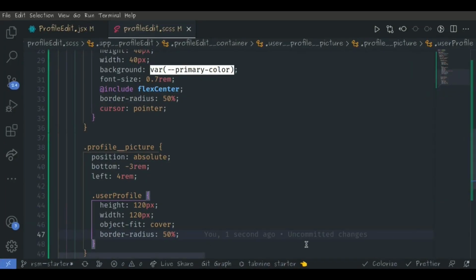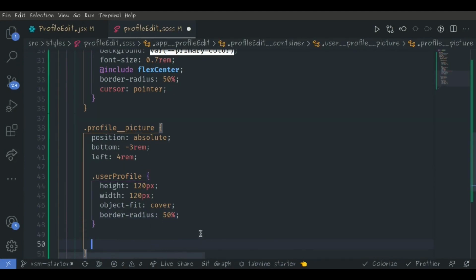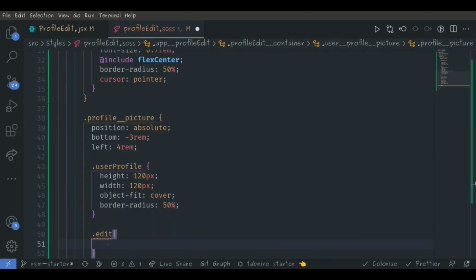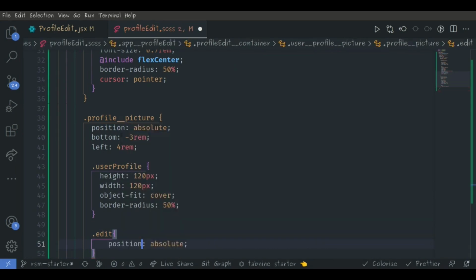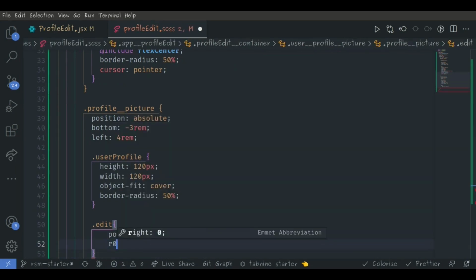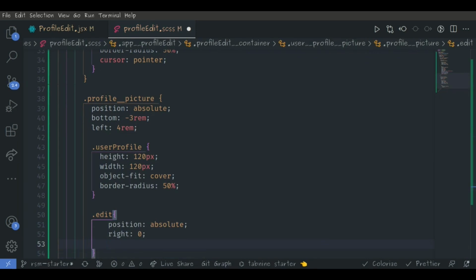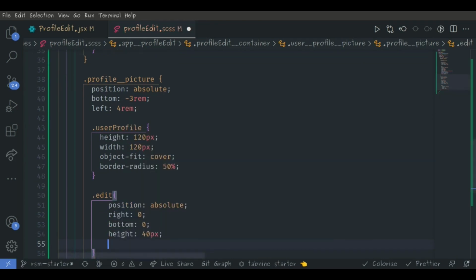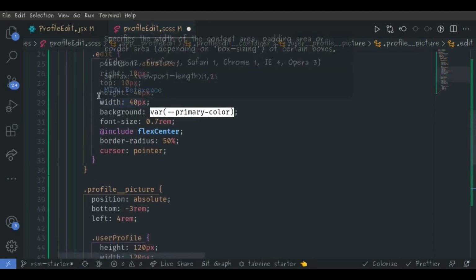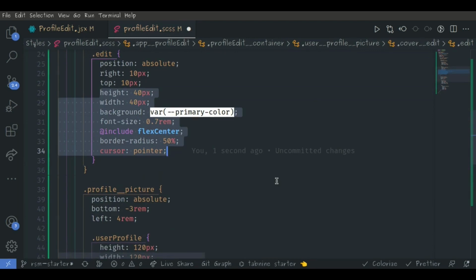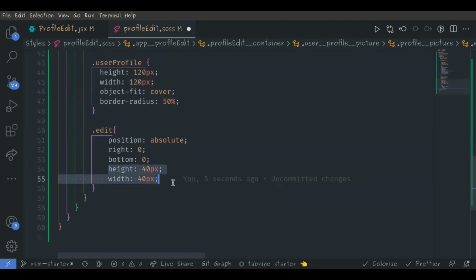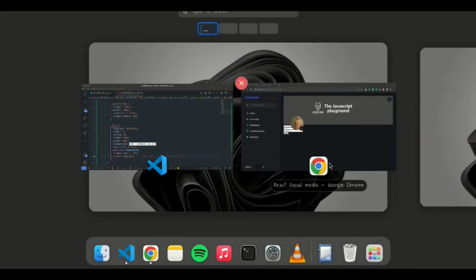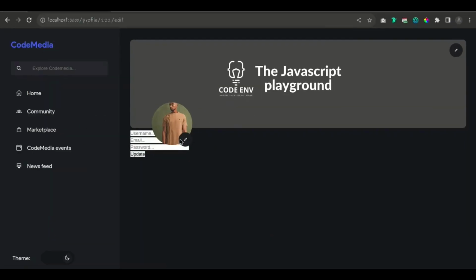Then after which we are going to take in the edit. The edit is going to have also position of absolute, then right of 0, and also bottom of 0, is going to have a height of 40, width also of 40. I just think we need to use the same edit as from this particular area here, so I'm going to copy it, then I'll paste it like this. So now there you have your edit icon.